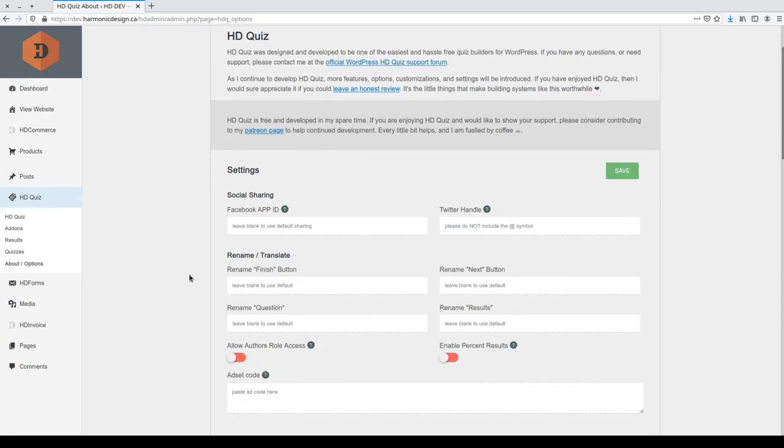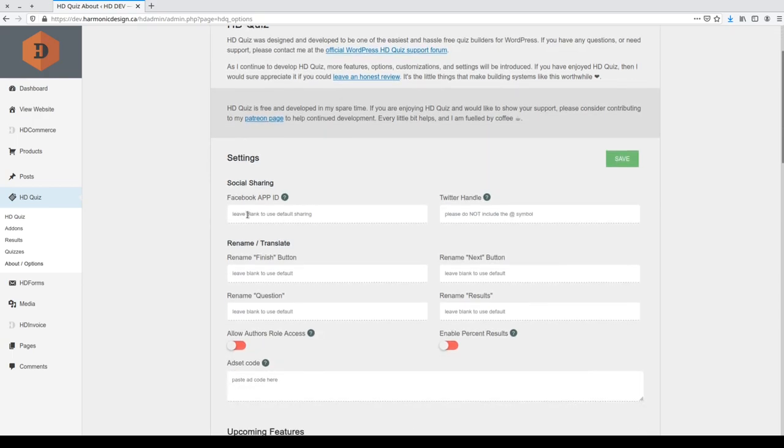So the first option here is an option to input your Facebook app ID. Now, I'm not going to get into why this is needed, the actual technicalities of it, but basically, the way that Facebook sharing works is by default, it's actually impossible for Facebook to know what the results of the quiz were. Unlike Twitter, where you can send custom text with a share, you can't do that by default with Facebook. So in order to be able to share your results on Facebook, you'll need a Facebook app ID.